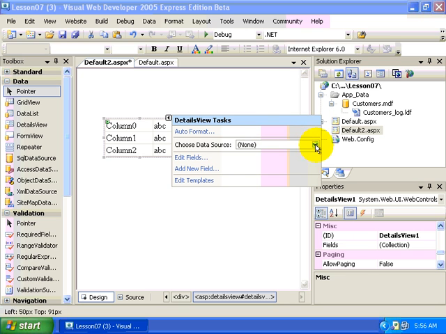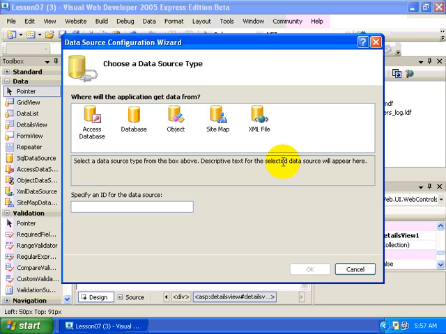Then I'm going to click my little Quick Tasks menu and select a data source. Now notice that there is no data source available, so I'm going to click New Data Source. This is just a little bit of a shortcut, so I didn't have to drag and drop and configure a SQL data source independently of this step. So we're going to go through the same process here of selecting a database as our type of data that we're going to select from.